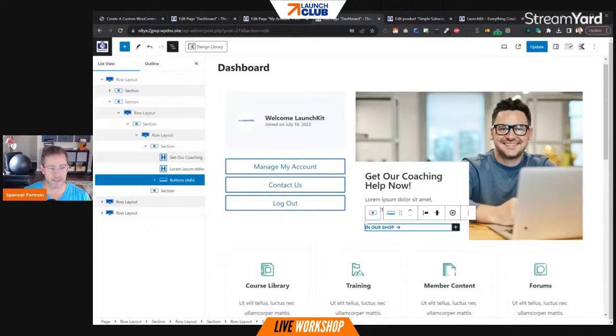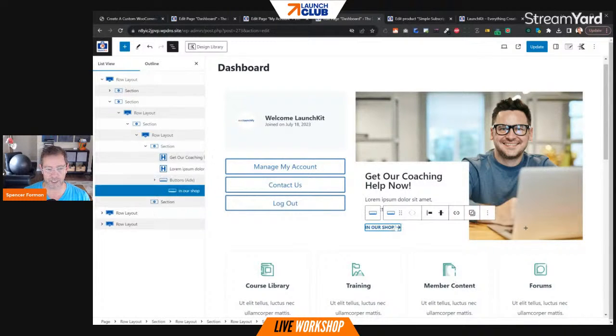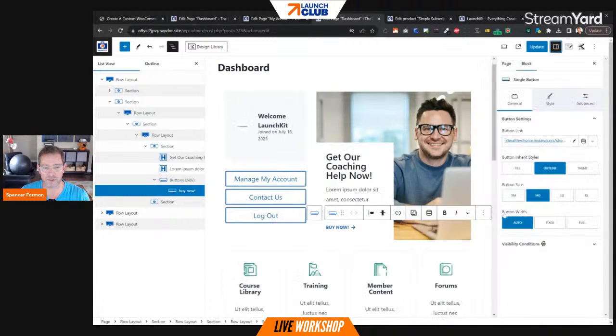let's replace this button itself, or we can change the button. Let's just change "in our shop" to something like "get it now." Buy now. Oh, this is a button. So one of the neat things about it is that we can always do something different, right?